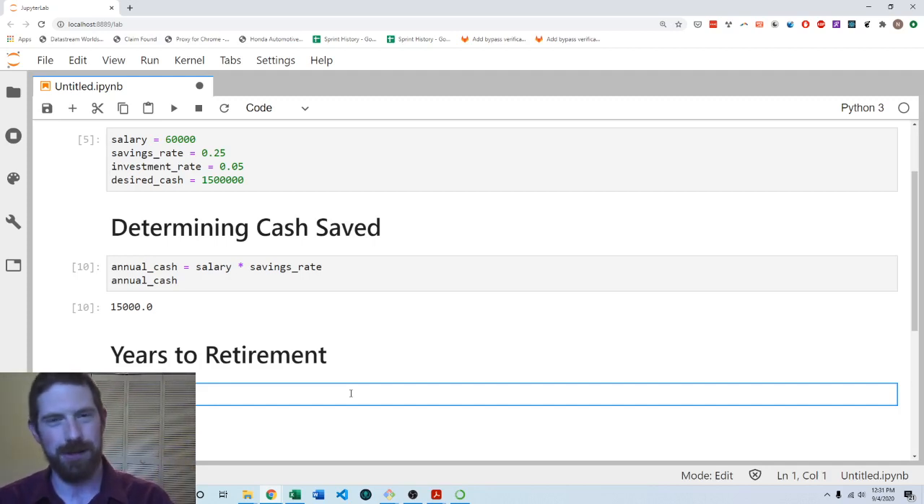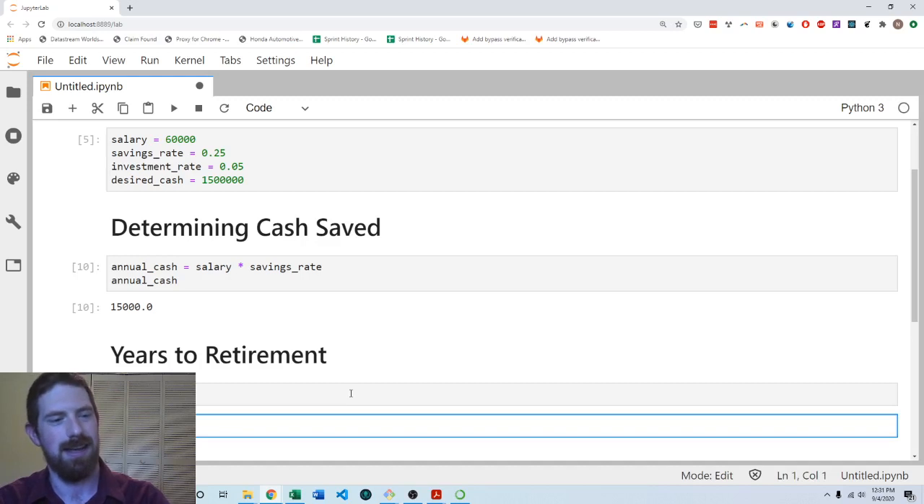So we want to calculate the years to retirement, and we talked about how the NumPy library has the NPER, number of periods function, which is going to allow us to do this. But how do we use that? You don't have access to it immediately in your session. You do have to actually import the package to get access to it. So if we import NumPy, then run that, all of a sudden we get access to everything which is in NumPy.